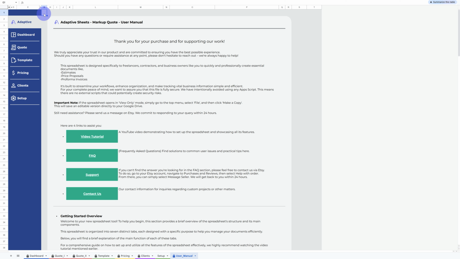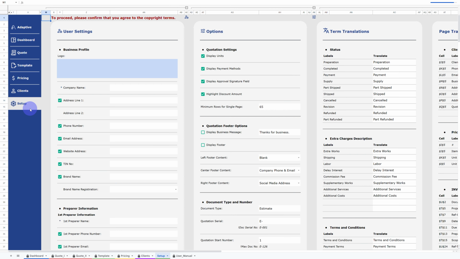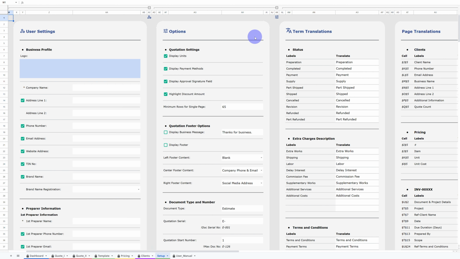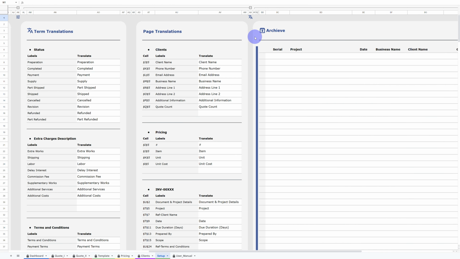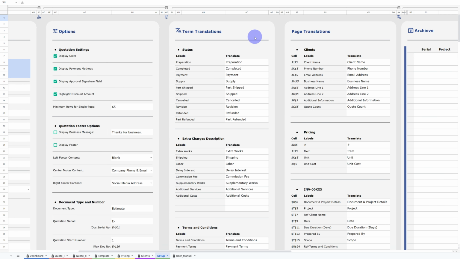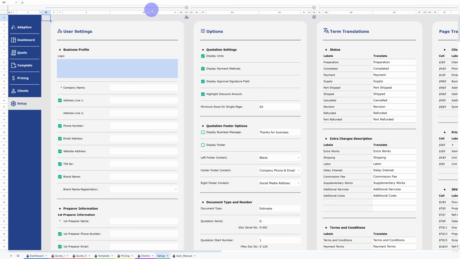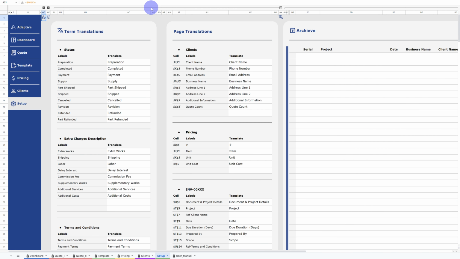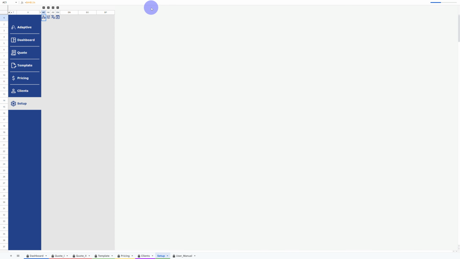You can easily reach the Setup tab by clicking from the bottom tab bar, the menu in the bottom left corner, or the side navigation. In the Setup tab, there are 3 sections where you can adjust your template and an Archive section. Let's take a look. User Settings, Options, Translations, and Archive. We can expand and collapse these sections using the column groups above, depending on the area we are using.